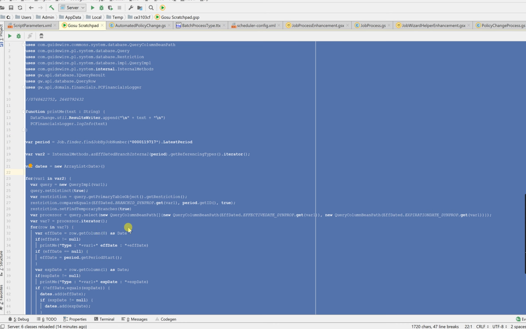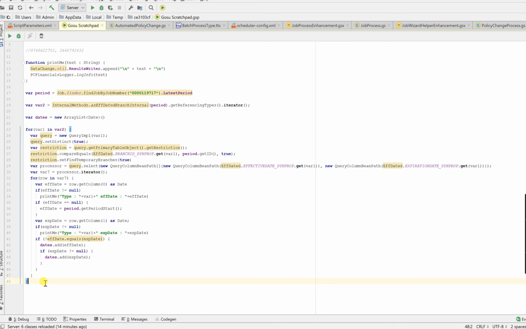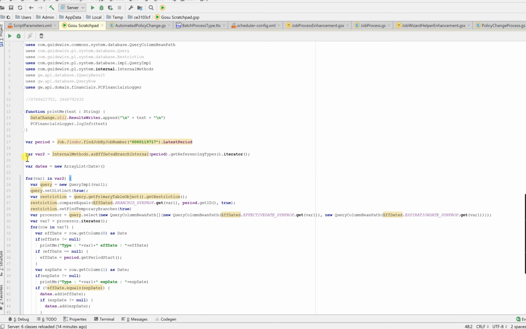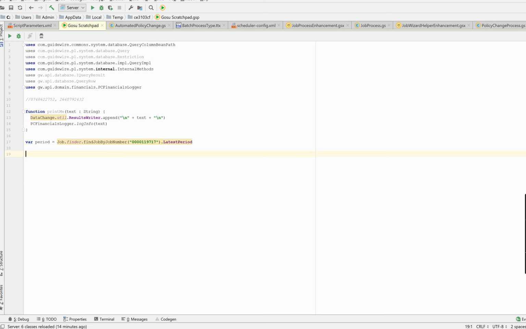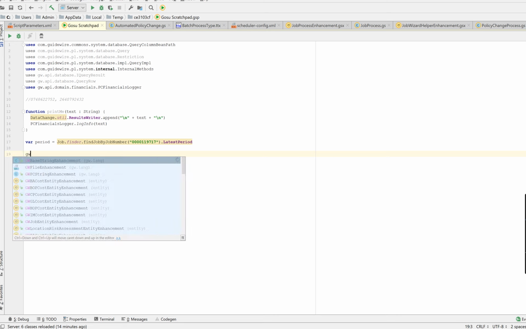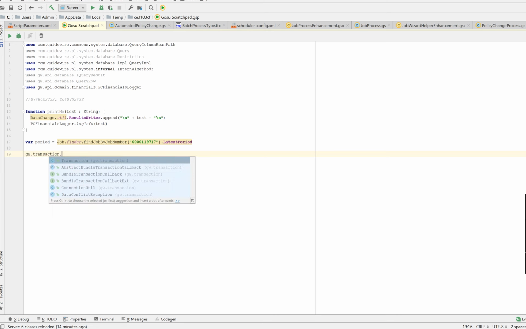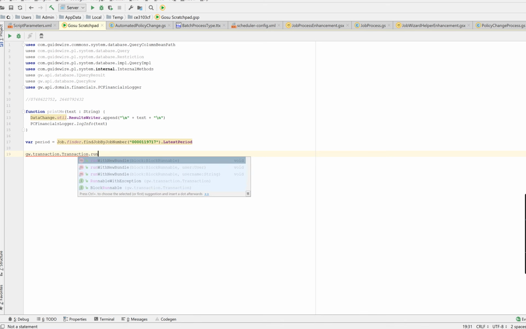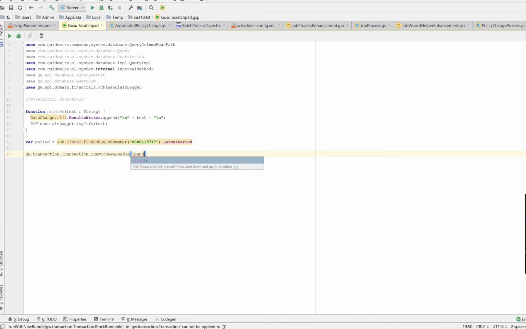Let's run the data change script. I'll remove until here. Now go gw.transaction. I am opening with a new bundle. With the new bundle, I'll go with SU over here because a user is required. Now add period equal to bundle.add period.